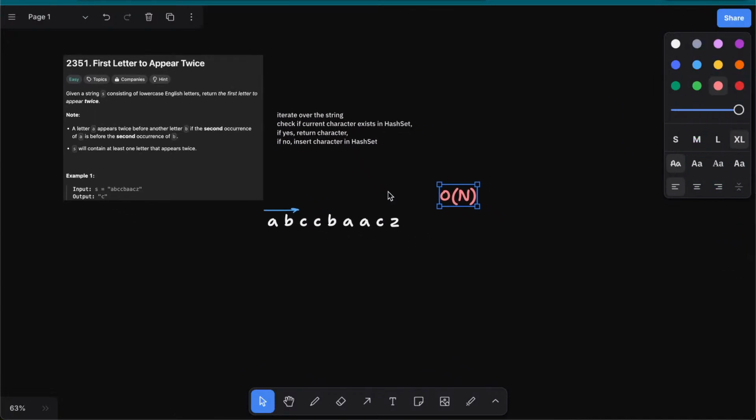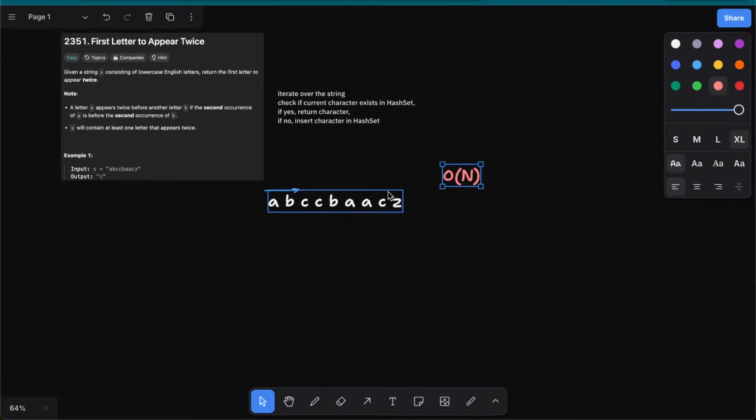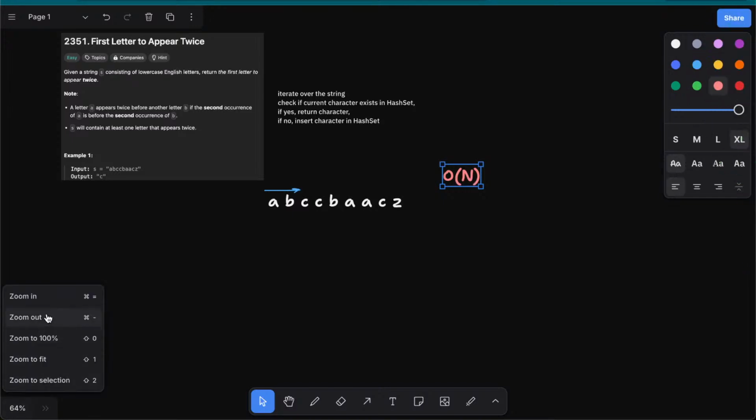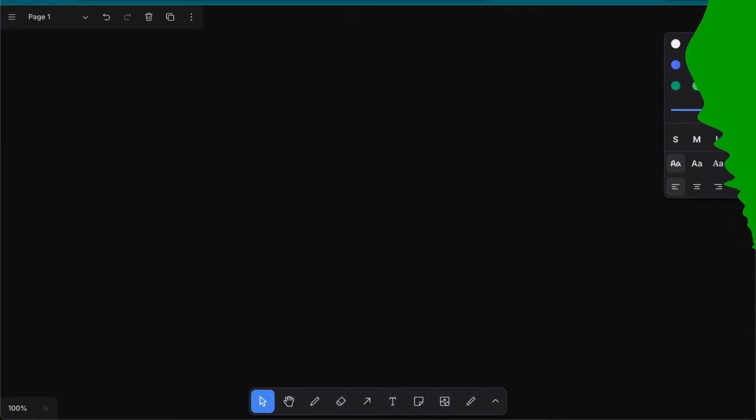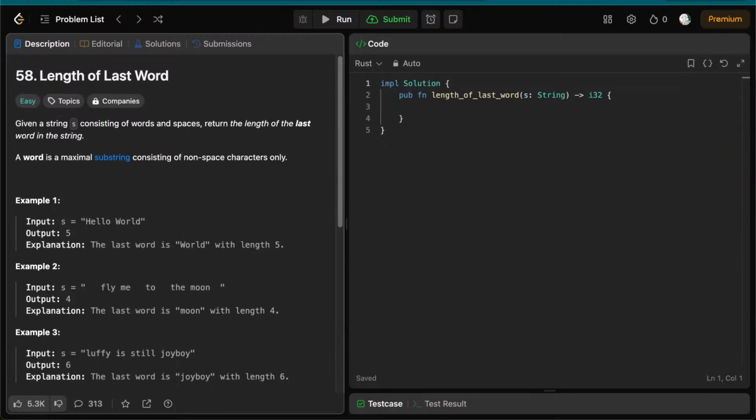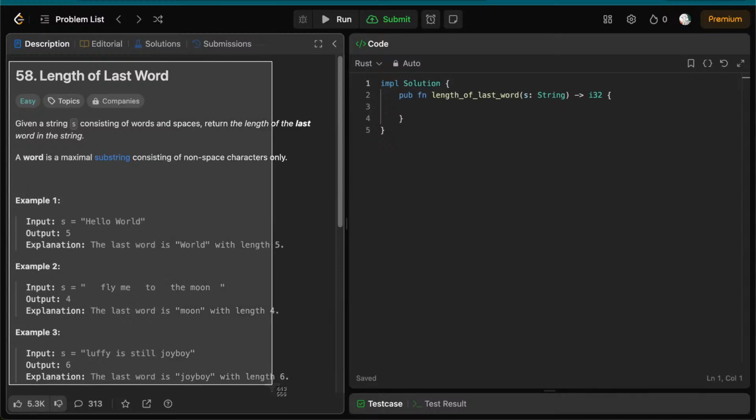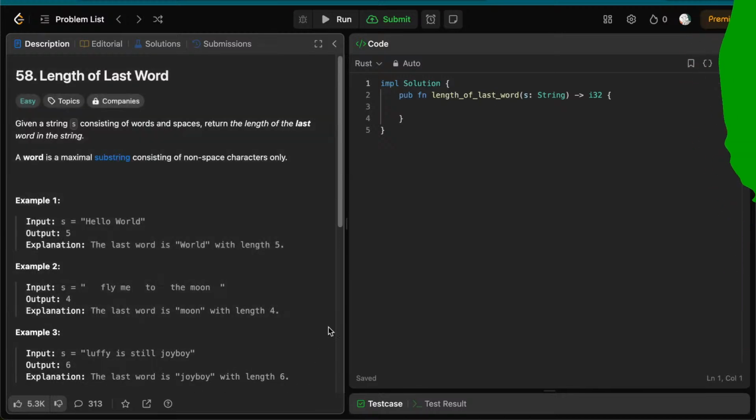Let's move it out. Let's move it up. Let's bring length of the last word. I think this is enough. This is good.